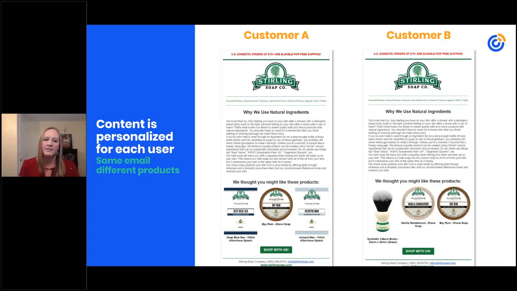Now, here's just one example of how Sterling Soap Company is using technology to send personalized content for each user. These emails have the same text up here at the top, and then the predictive recommendations are what show up down here at the bottom. Those again are based off of what the user has viewed, and it also shows similar products based on that.